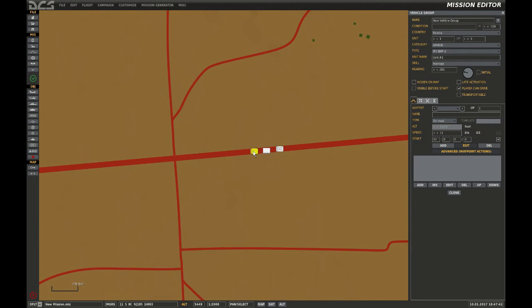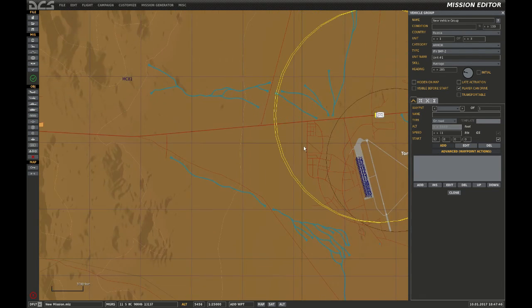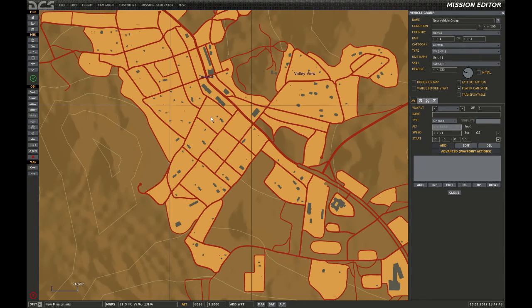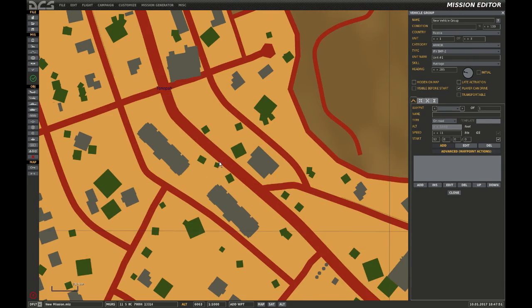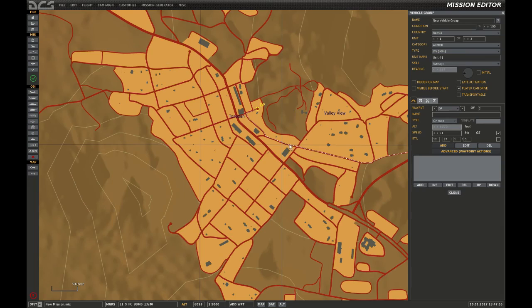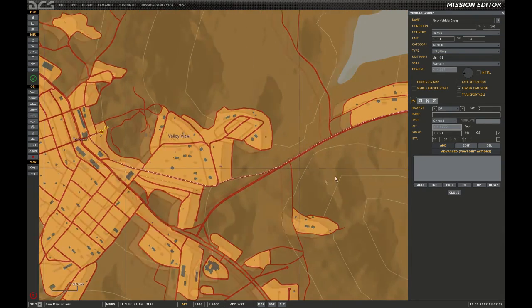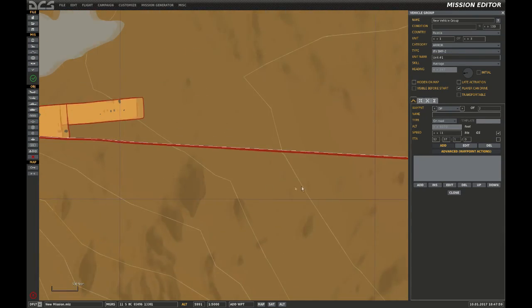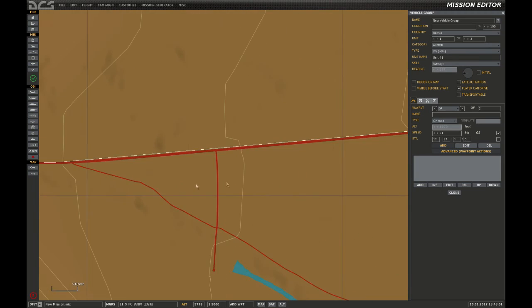Click on the first one, and all I have to do is add a waypoint. I know exactly where to bring him. He's going to go to this other town, and there's a dead end right here. I'll just click on it. Bam. It put the waypoint right on the road. That is so sweet. And then it'll automatically track the road.